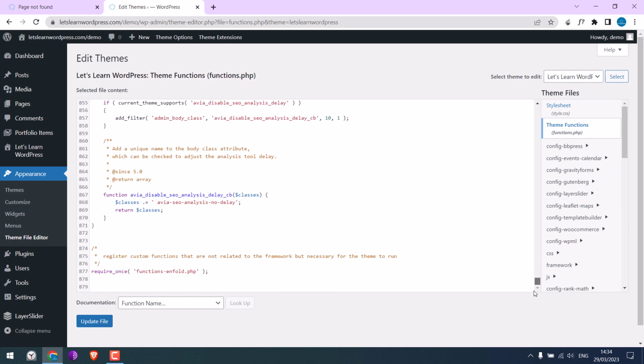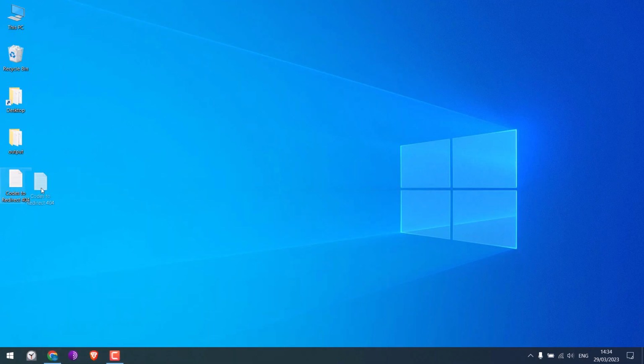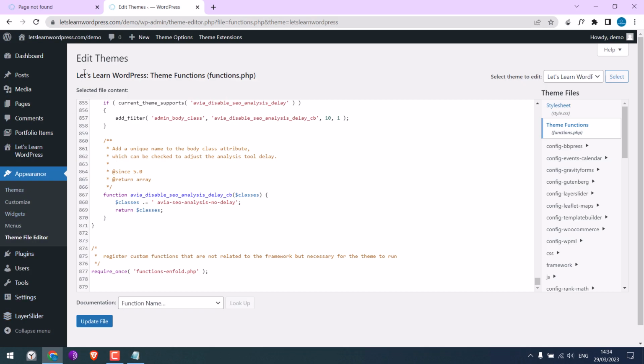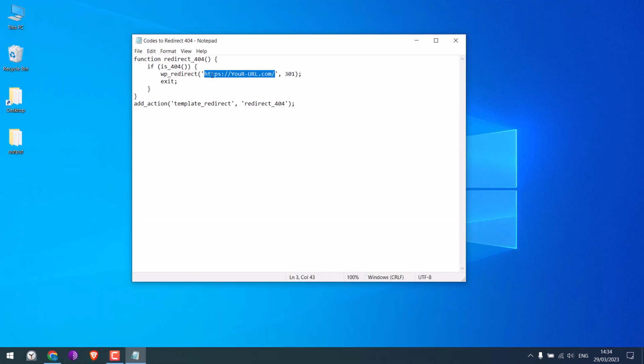Scroll down, and we will add some codes here. So here is the code. Basically, this code will redirect any 404 error page to this URL. I will change this to home URL, but you can use any URL. And this is 301 permanent redirection.